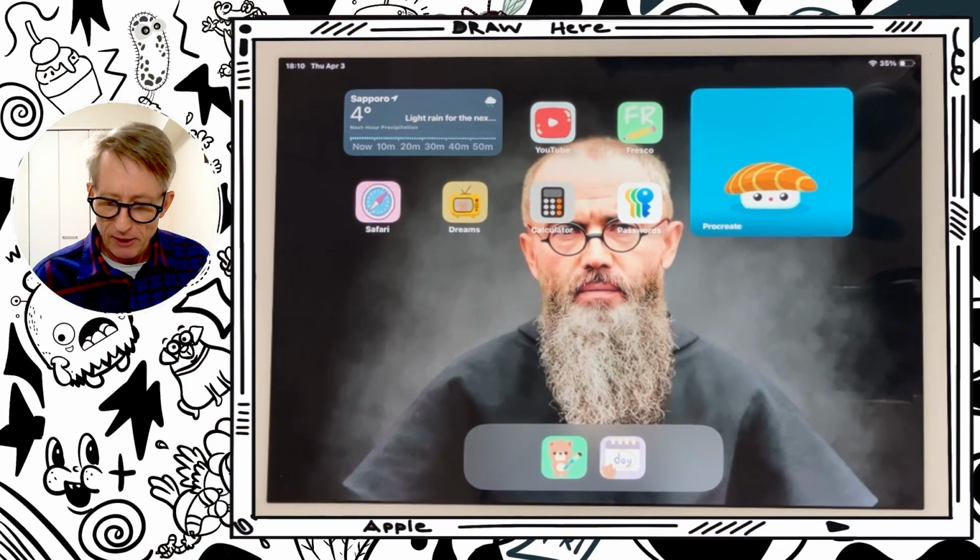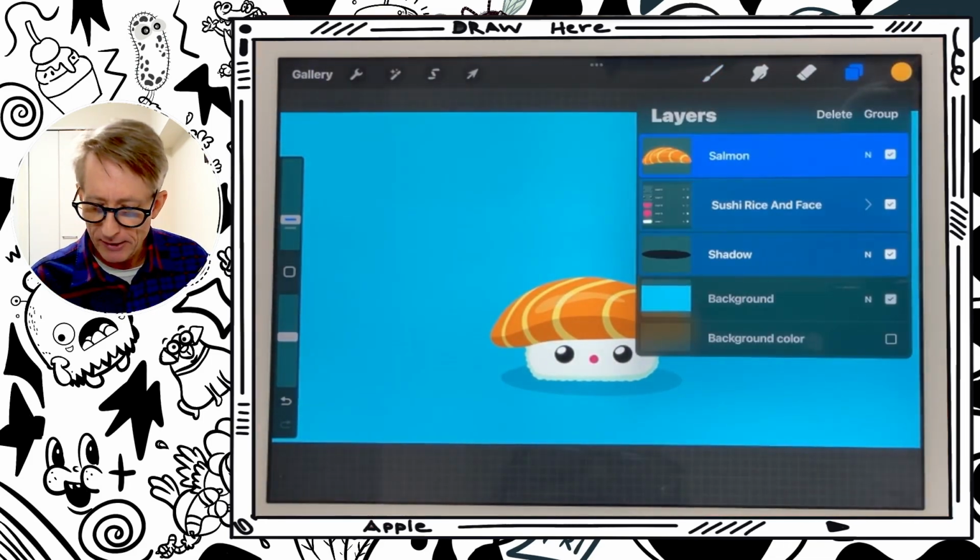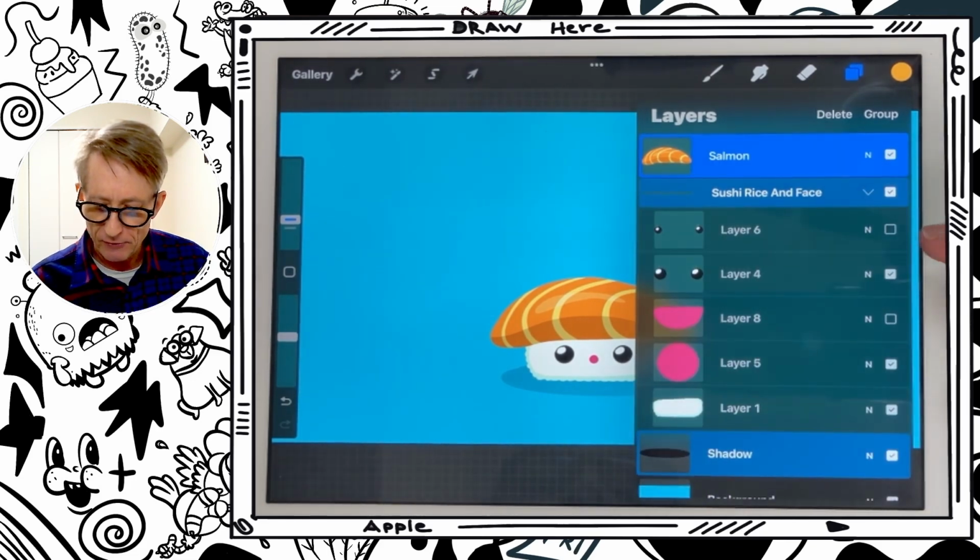Okay, we're back and here we are. Let's move on over to Procreate. I'll show you what I've got going on right here. So I have got a little sushi character here. We've got a background, we've got a shadow, which are on their own layers. We have the sushi rice and the face. The salmon, you can see, is on its own layer too, because they're going to be separated. Inside here we have a couple of sets of eyes and a couple of mouths. And as far as the rice, that's just it. That's all there is to it.